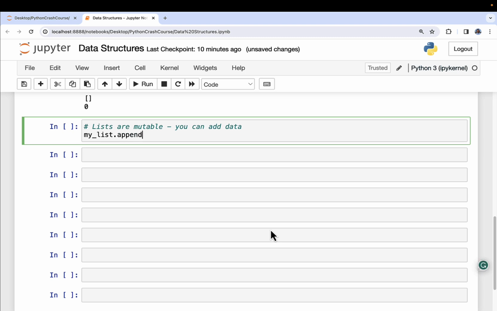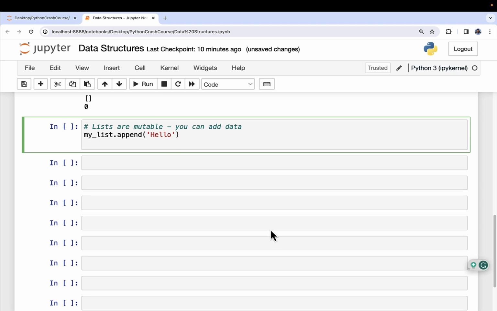So we can, for example, take the latest iteration of my list, which is empty right now, and we can append. That's the method, that's the function, that's the behavior that tells a list object, hey, I want to add something to you. And my list says, okay, Dave, what would you like to add? And I'm going to add the string hello, because I'm a polite kind of guy.